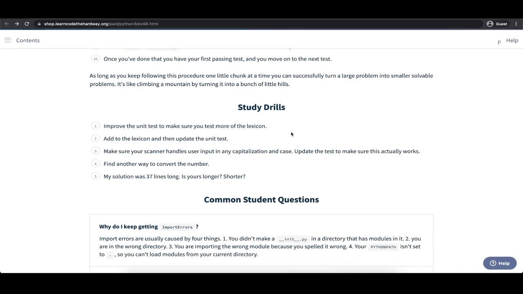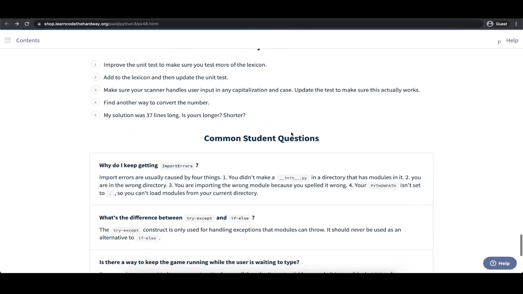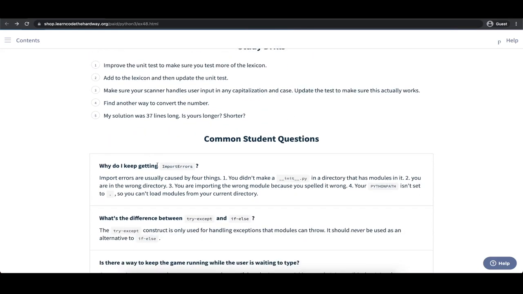Let's take a look at some common student questions. So the first question is, why do I keep getting import errors? And import errors are usually caused by four things. Either we didn't create the init Python file in a directory that has a module in it, so we made a mistake in the setup.